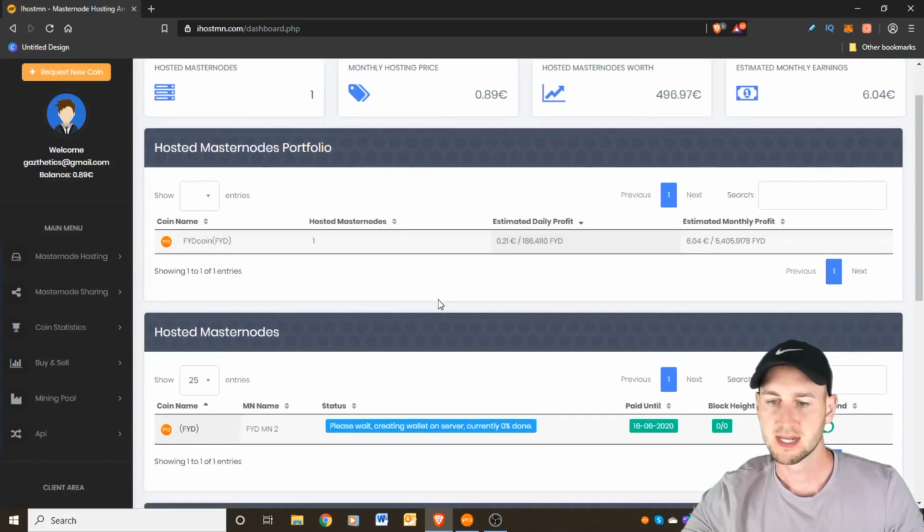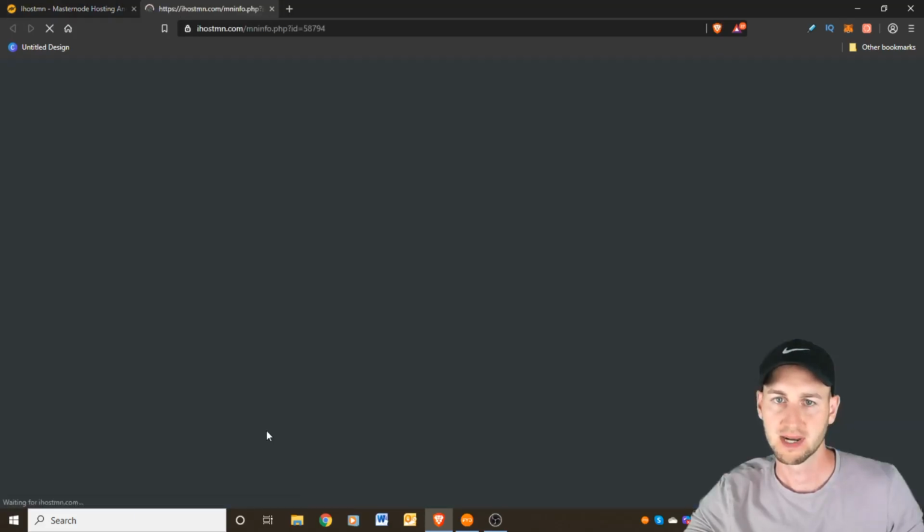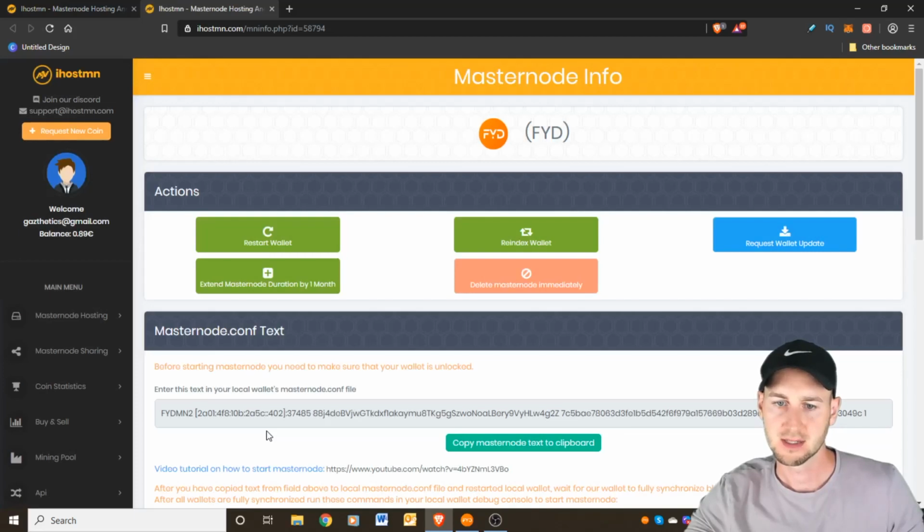Down here you can see, please wait, creating wallet on server, currently 0% done. This status will change over the next minute or so. So the status has changed a couple of times. It's now saying wallet has been installed, getting info. We're going to click into the Masternode, which will populate a new tab like so.